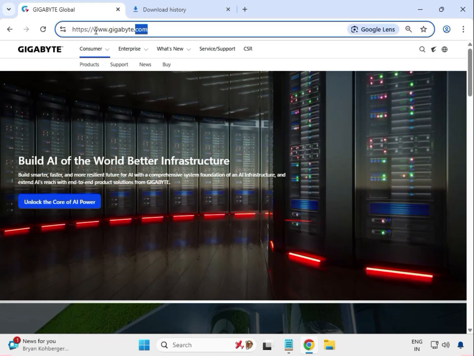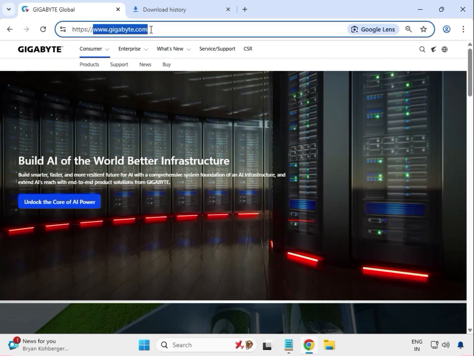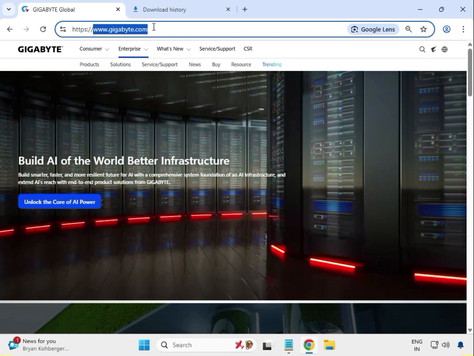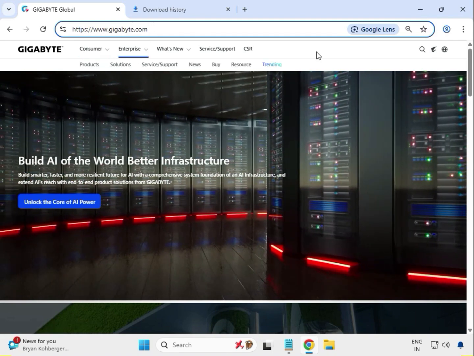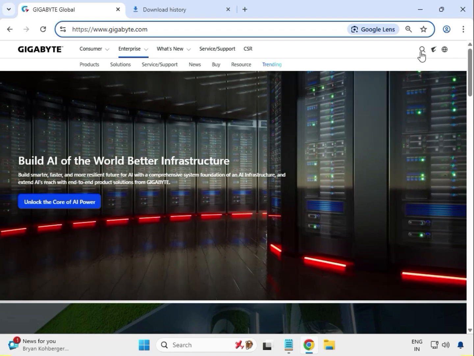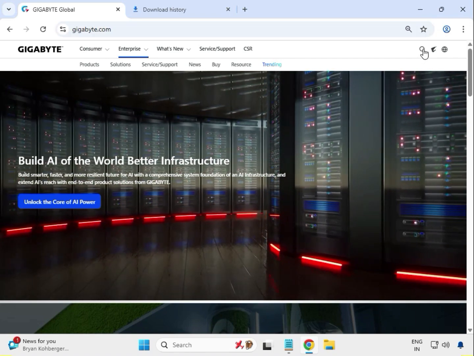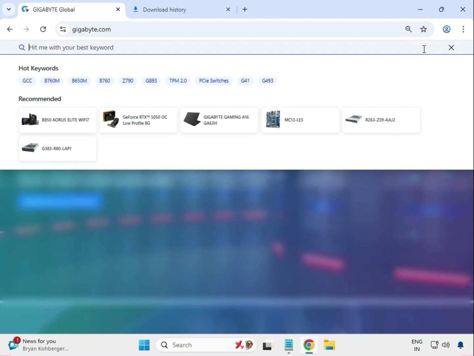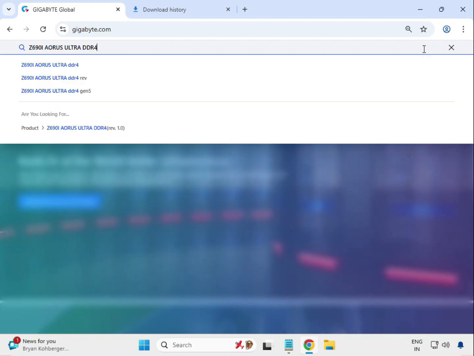So guys, first you have to go to this website, www.gigabyte.com. This is the official website, so you can download the drivers. Second, click on the search button, then enter the model number of your motherboard, Z690I AORUS Ultra DDR4, and hit enter.